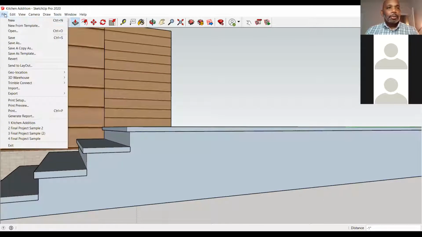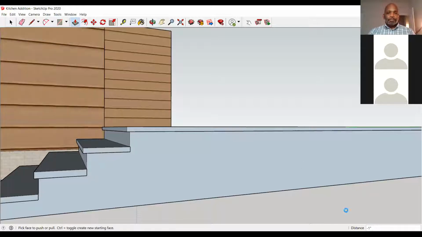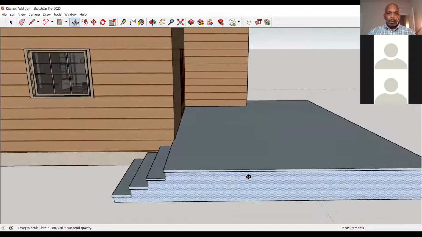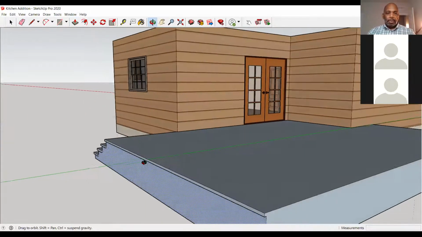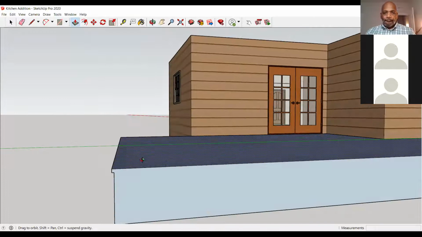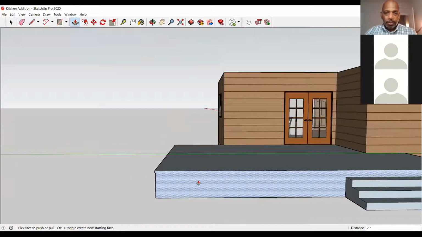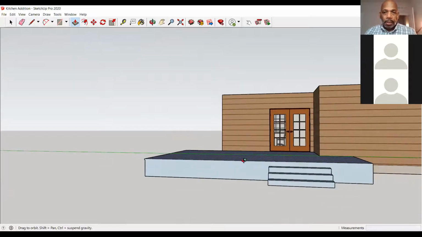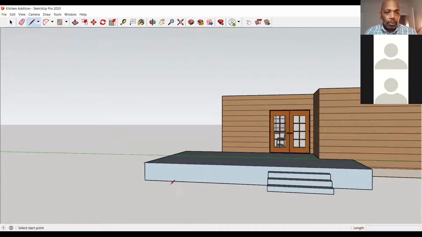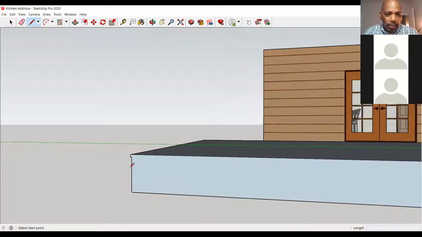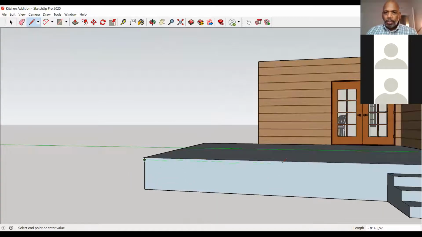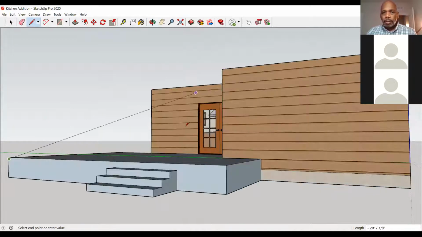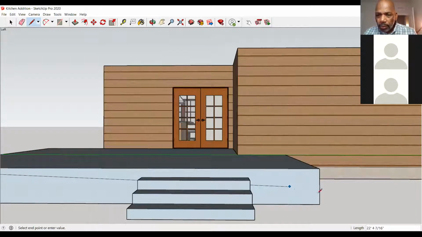Okay, so let me save my drawing. Save it. All right. So that's looking more like a stair. Okay, I'm coming back here. I'm gonna do the same thing here with my deck. Come over here, line tool. Okay, I'm gonna start from right there. Bring it all the way over here. Zoom extents. All the way over here.